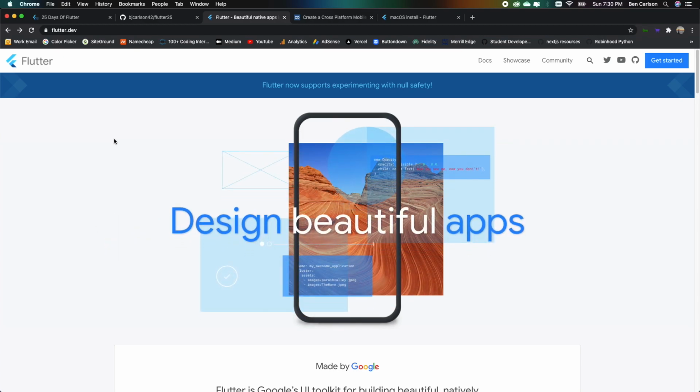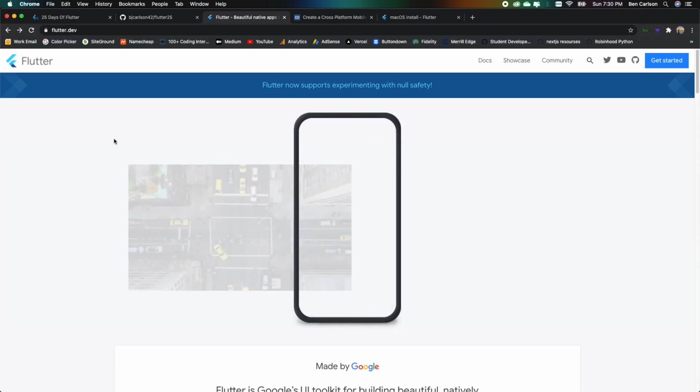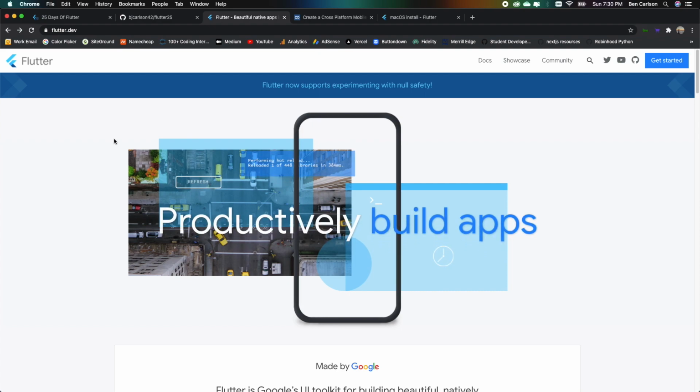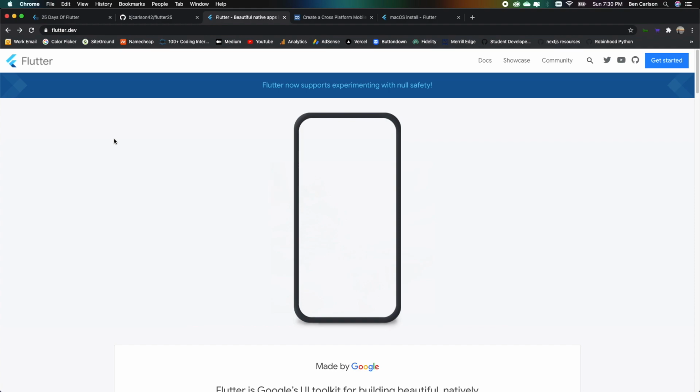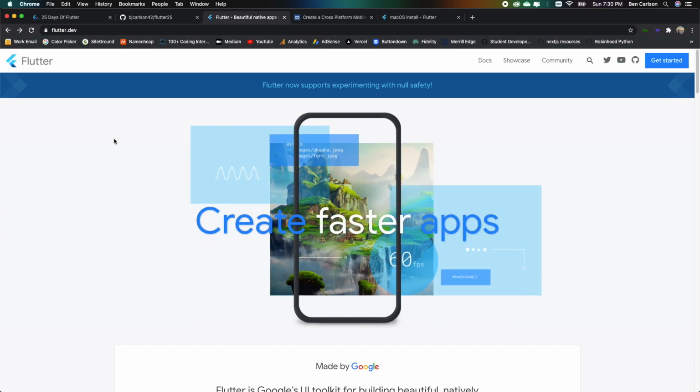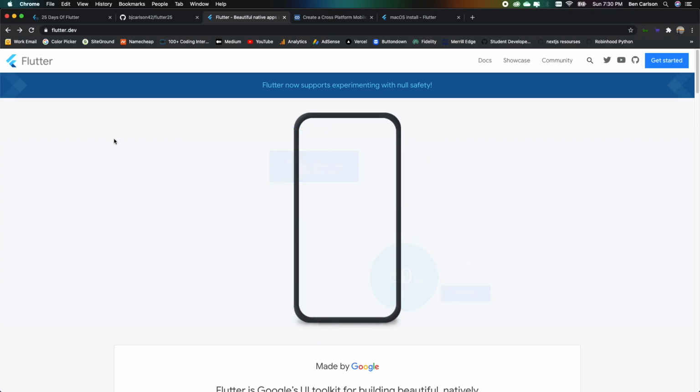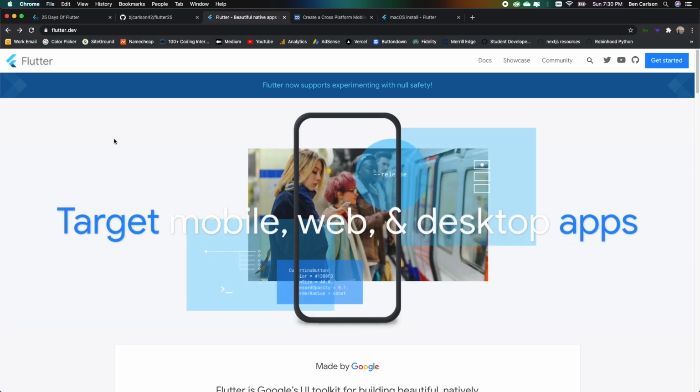So traditionally, if you want to develop an app, you would have to develop that app for iOS and then develop that app again separately for Android. So you would have two code bases, two different languages, and twice the work. Flutter allows you to have one code base and deploy that app on both iOS and Android.